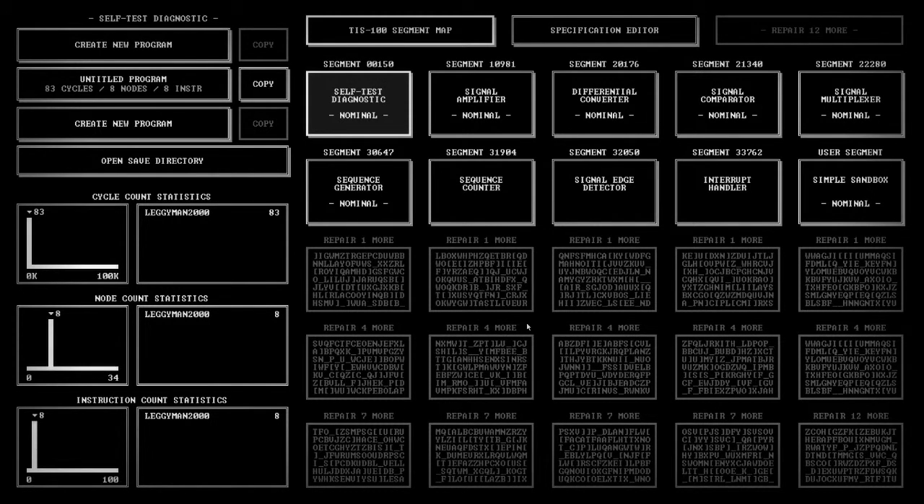Today I'll be playing TIS-100. Now this is a really cool puzzle game, and it uses programming to... Well, I'll show you. It makes more sense if I show you. Okay, so I've done a few of them, but I want to go back to the beginning so you get an idea of what's going on.